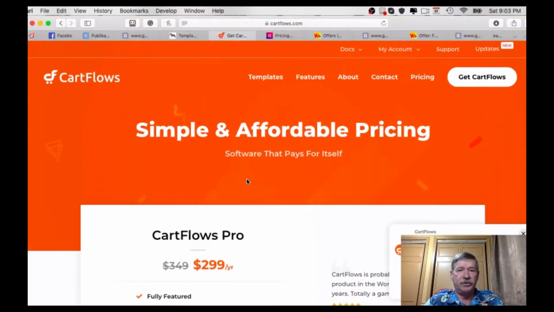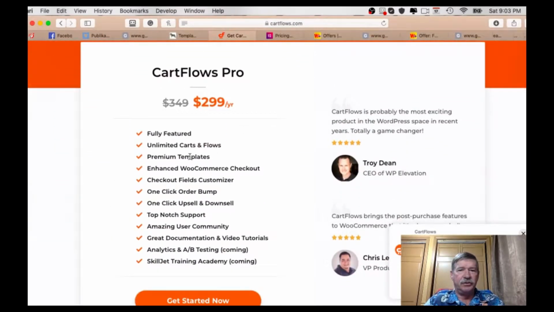But you can build your funnels and you get it fully featured, unlimited carts and flows, and their pages are called carts. Premium templates, enhanced WooCommerce checkout, which you use WooCommerce if you're going to have a physical product in the store on WordPress. If you're going to have like an Amazon store on WordPress, it's similar. Well, you can download the Amazon plugin too, but there's a WordPress checkout.